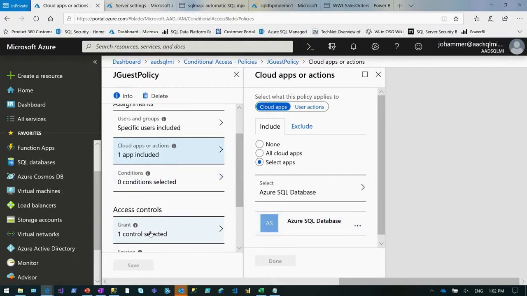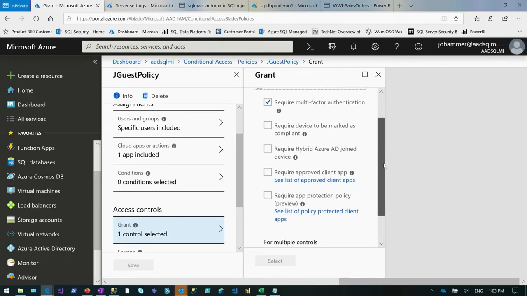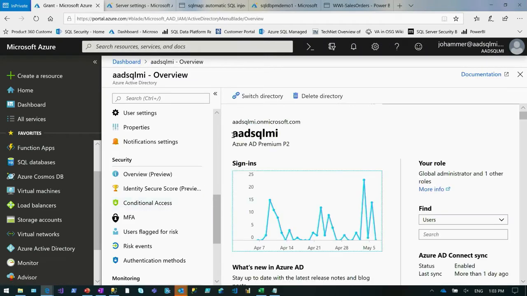And the controls, and again, you can do a lot more here. I'm just scratching the surface. One of the controls that I want to enforce here is I want to require multi-factor authentication. But as I mentioned earlier, you can do other things. You can say this has to be a compliant device, whatever that means in my case. Only using approved client apps and so forth. So there's a whole lot of things you can do with this conditional access policy. In this case, we're basically using it for enforcing multi-factor authentication.